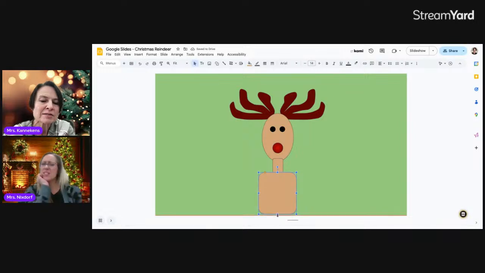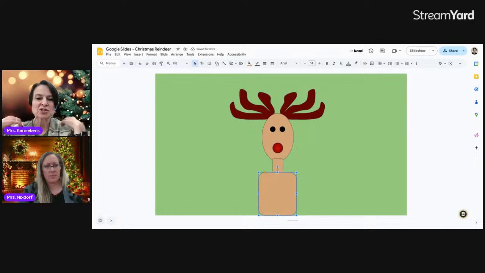Now I've noticed it looks a little funny. So a couple things we're going to do here. Now the shoulders of my deer are too sharp.